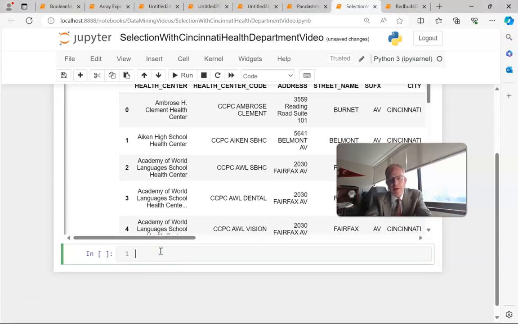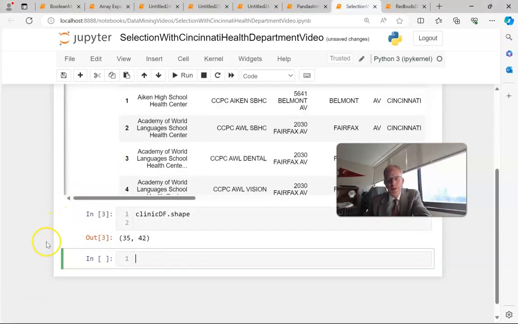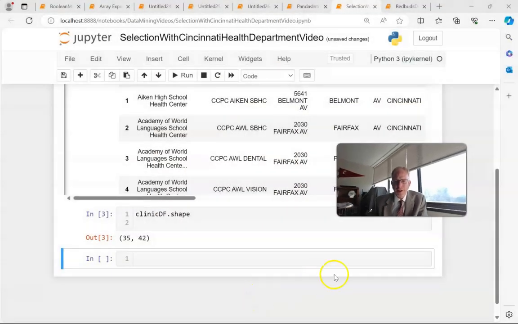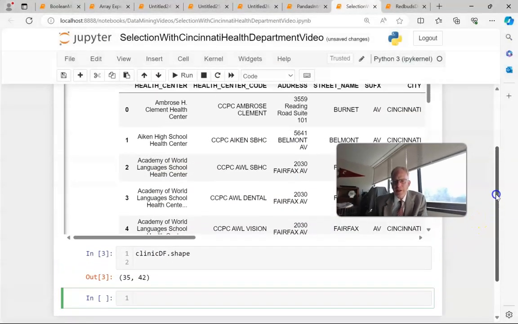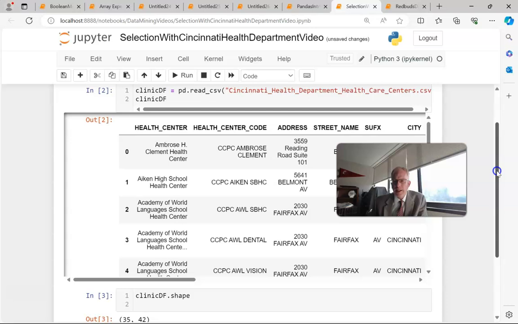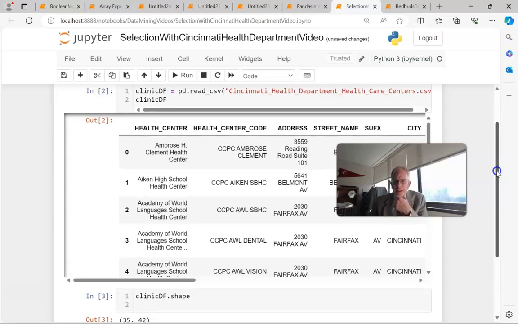And let's take a look at the shape. We see no big surprise here, 35 rows and 42 columns. Now, one thing we will notice is the index isn't all that useful. It's just numbers starting with 0, and it doesn't have a title. And for an index, we need something that's unique. And also, it's a good idea to have something that's a bit concise.